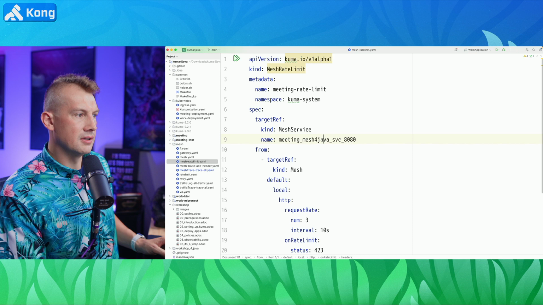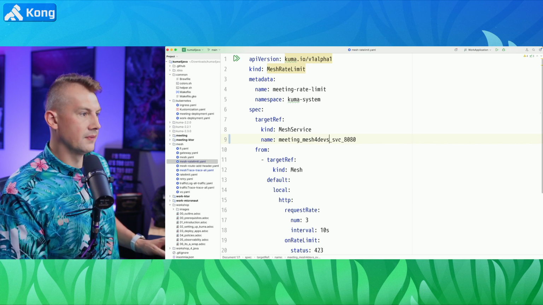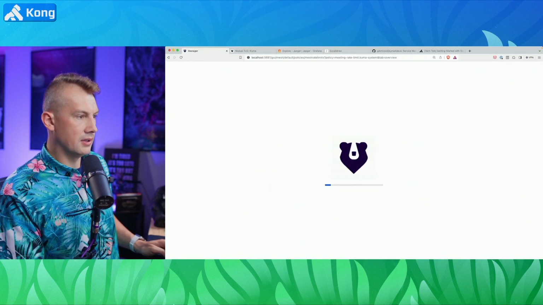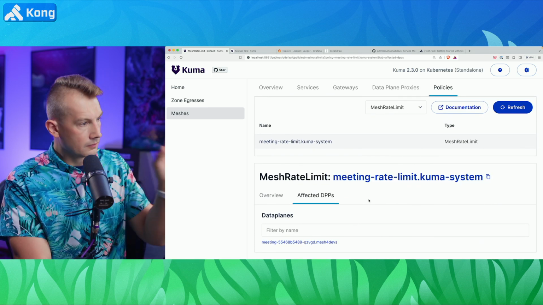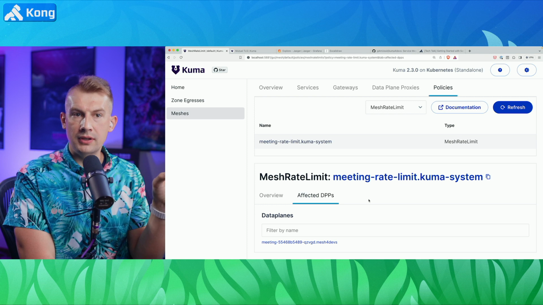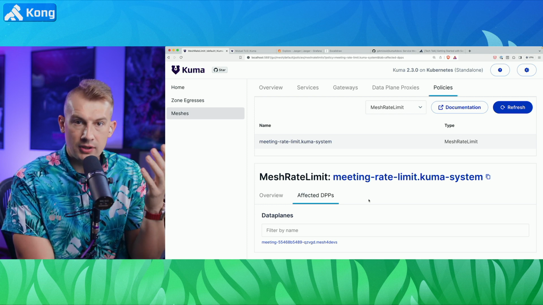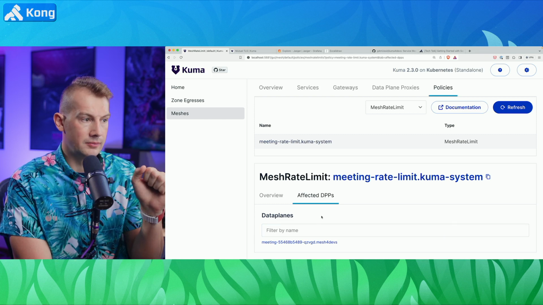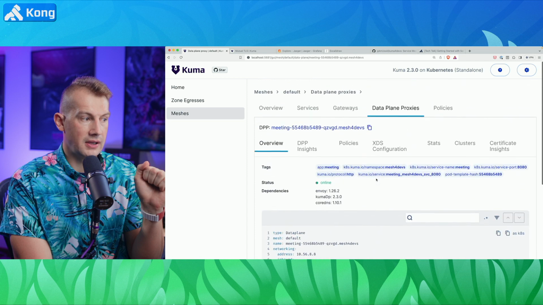Meeting service. Yeah, it's the wrong one because it is a devs. Let me reiterate this. And now, the cool thing is that within the UI of Kuma, if you're trying to debug something that is not working, you will always be able to see, once you apply the policy, what kind of services will be affected by this policy. So in this case, we see this data plane was affected.